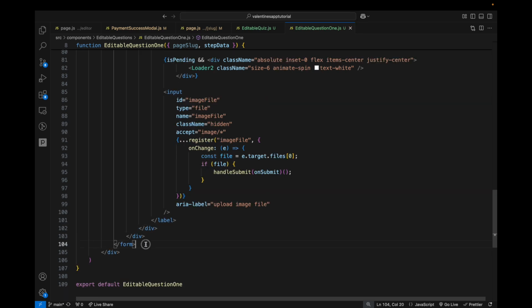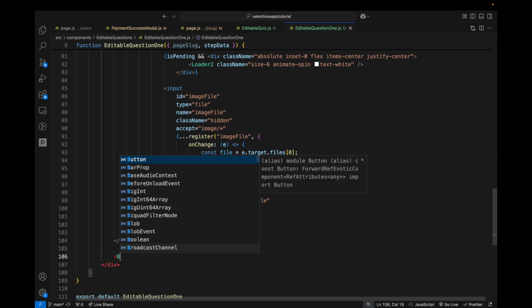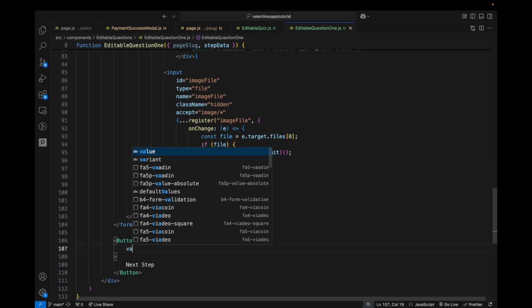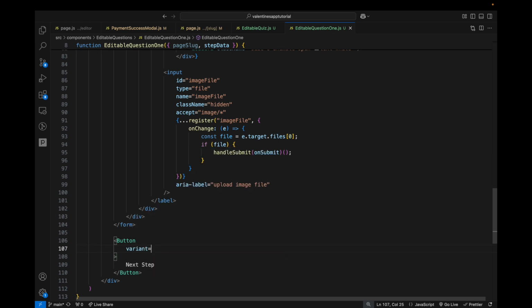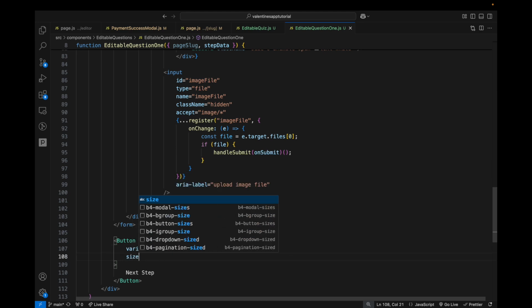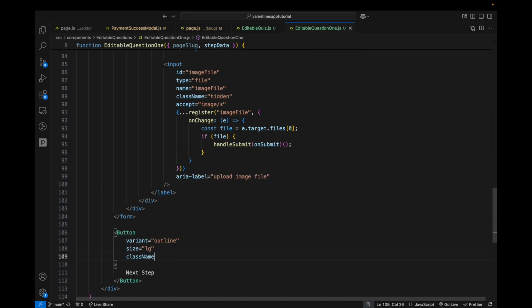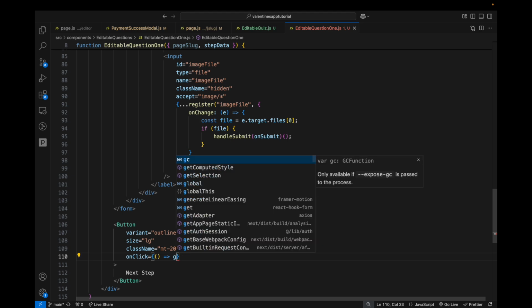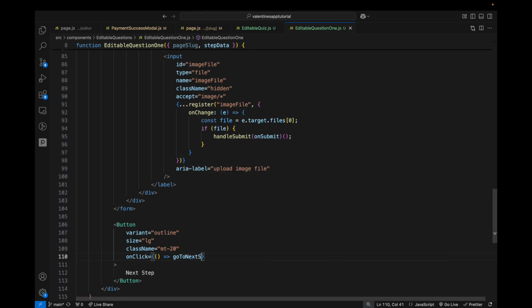Then after the form, let's add a button that says next step. And for this button, we'll give it a variant of outline. Size will be large, and class name margin top 20. And on click, we'll simply call a function called goToNextStep.